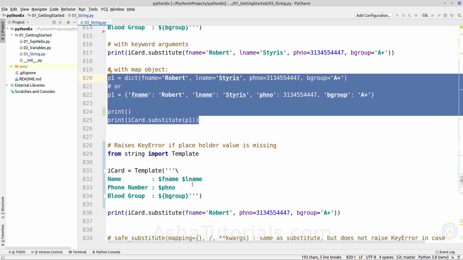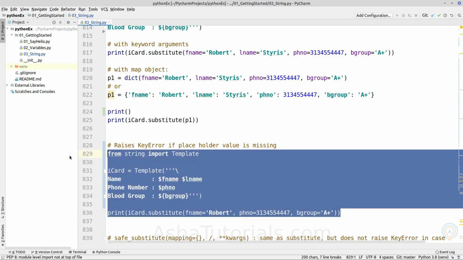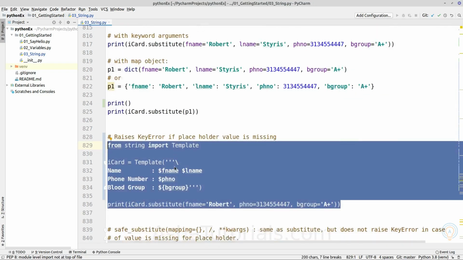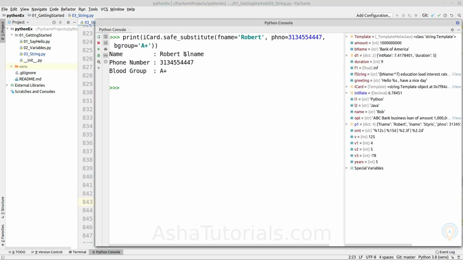So what happens if we don't provide a keyword-based argument? If it is missing, suppose the last name, the substitute method will raise a KeyError, complaining that lname is not defined in the mapping. For that we can use the safe_substitute method, which will not raise any error. Even if one of the arguments is missing, it will print the same identifier without replacing any value, but it will not raise an error.